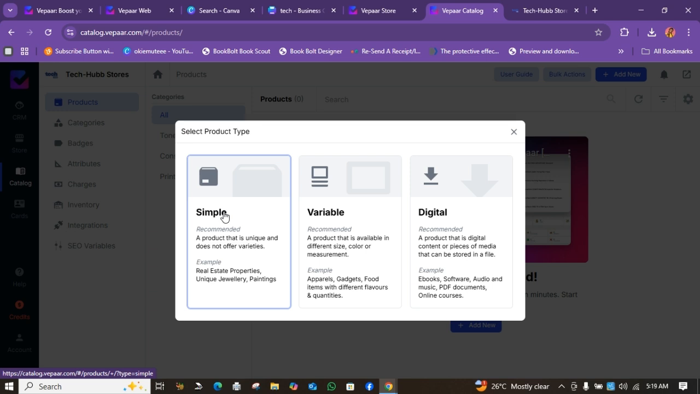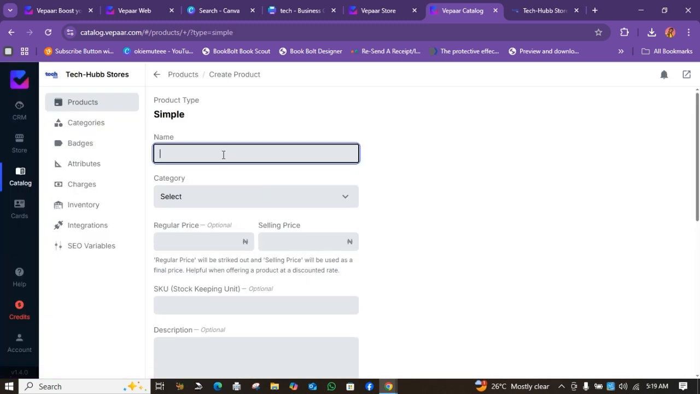Then there are digital products for those who sell digital products, like you sell ebooks, you sell softwares, audios and music, PDF documents, online stuff like that. So you decide the one that you're selling. I'm also going to make a video for those who are into variable product selling. That will be in another particular video. But for the sake of this video, let's do a simple product upload.